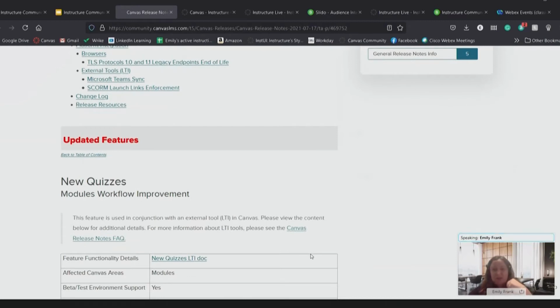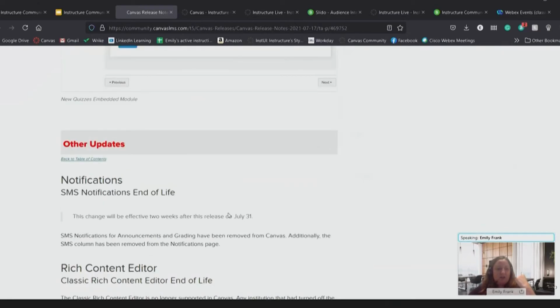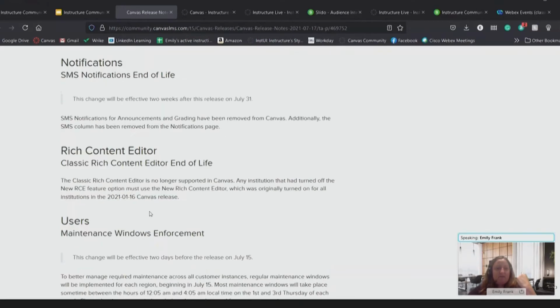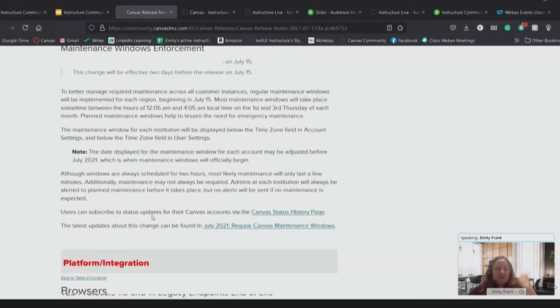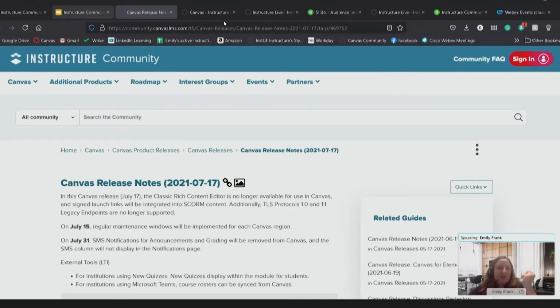So there's new quizzes, looks like it was just updated. So if you use quizzes, you want to know that. And it'll tell you, okay, notification, some things that have changed. So you'll just want to browse this occasionally, every 3 weeks, to see what has changed in the community.